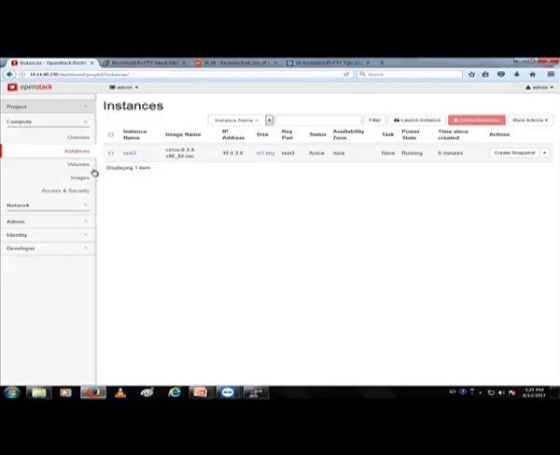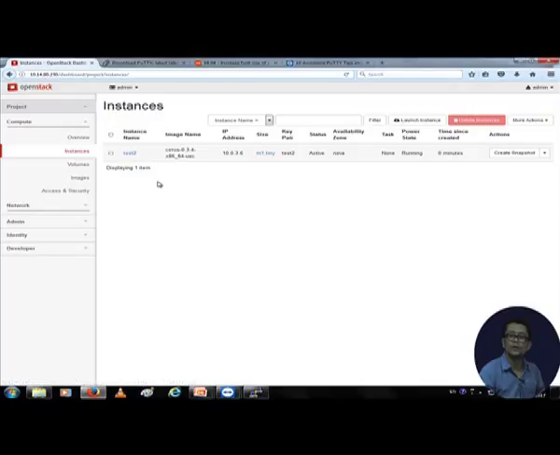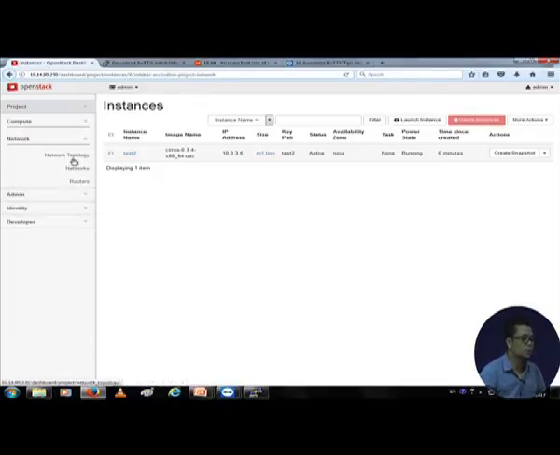First, we haven't connected this instance to any external IP. If we don't connect it to an external IP, then we won't be able to access the outside environment. So let's see the network topology first.